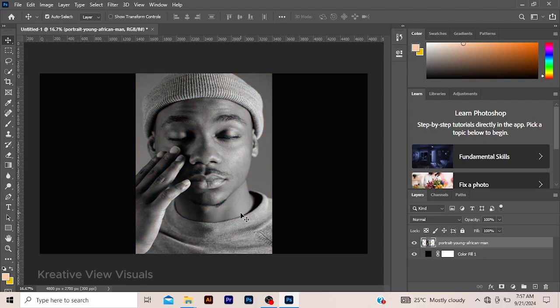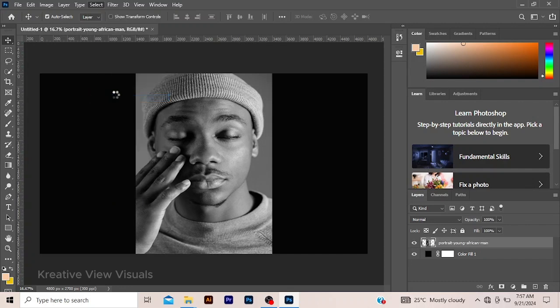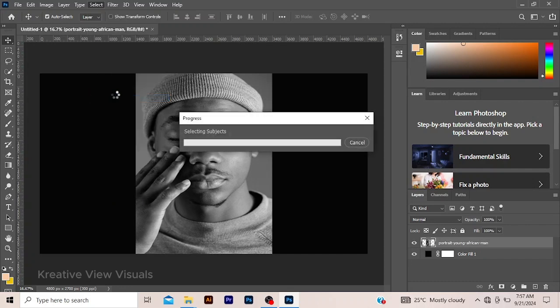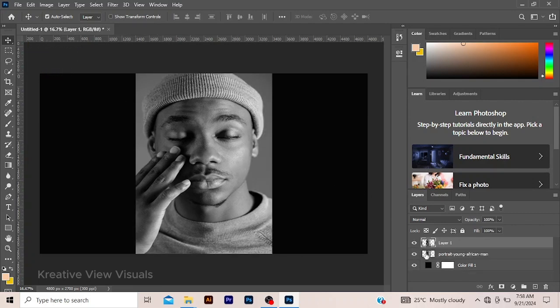Now what are we going to do? We want to set this background color to match the black. So we are going to go to select and then select subject. After selecting the subject, press Ctrl J on your keyboard to make a duplicate.